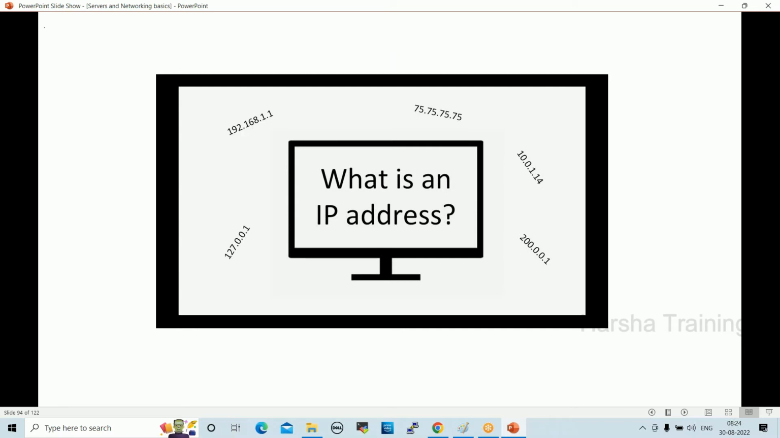What is IP address? Anyone? Every system will have an IP address, right? Your laptop will have one IP address. Your desktop will have an IP address. Server also will have an IP address. What is IP? Unique value. Internet Protocol. Yes. It's a unique value each system will have. So using this IP address, we can connect to that system remotely. Every system will have a unique address, right?